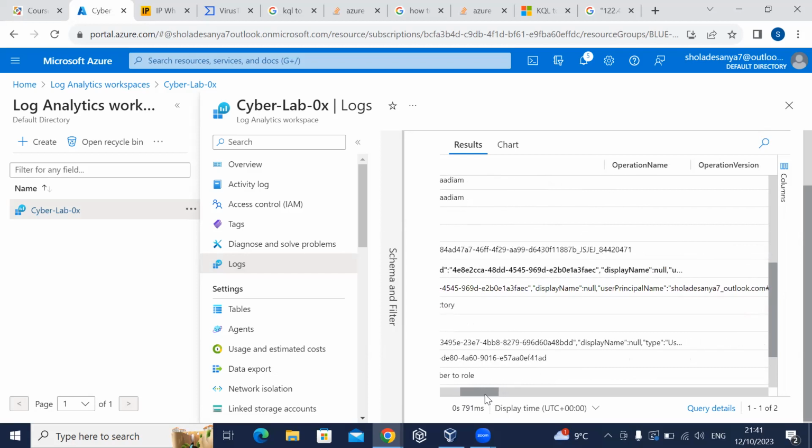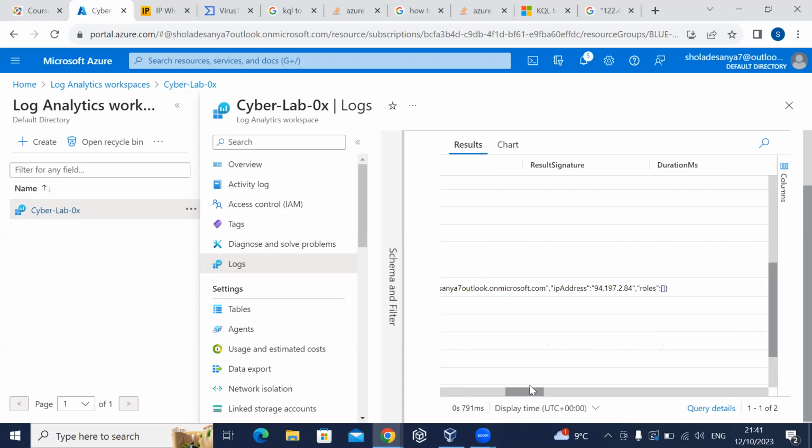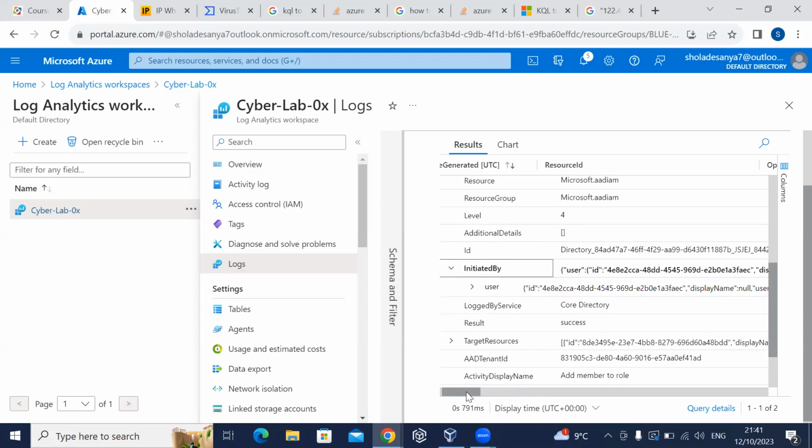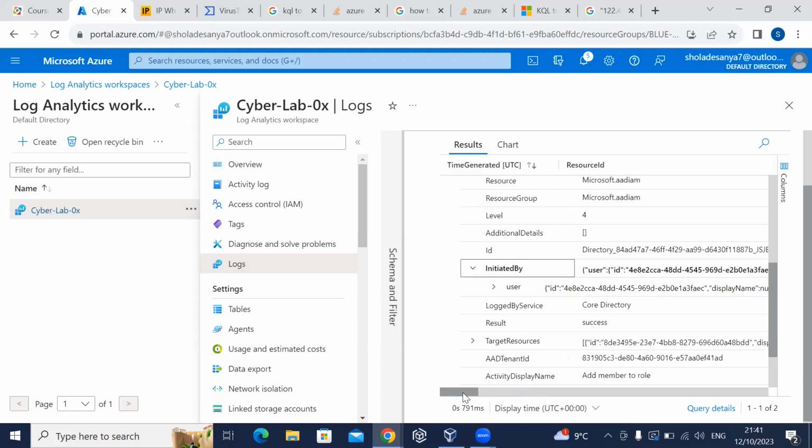You can see the user display principal name. You can see that it is you, Shola Adesanya, at outlook.com, whatever. That's the user principal name. So imagine if you're looking at this log and you saw that, and it gives their IP address as well. So basically it gives you information of what has happened in your environment. It also tells you that the result is successful. So it tells you everything that has happened in your environment.